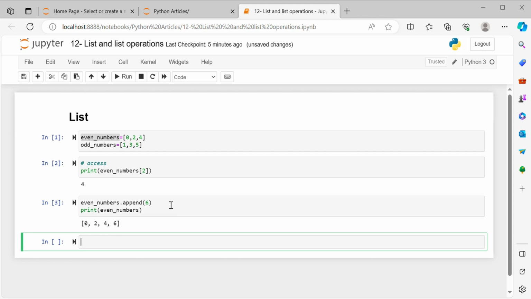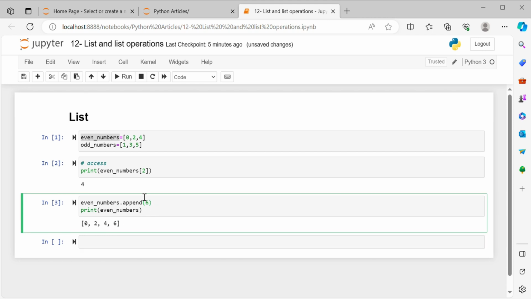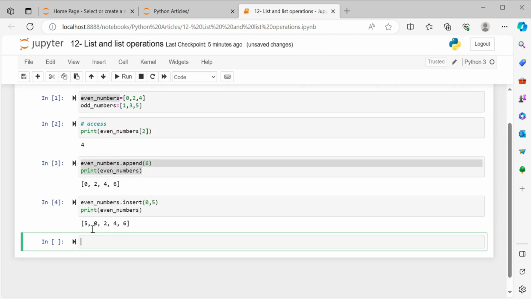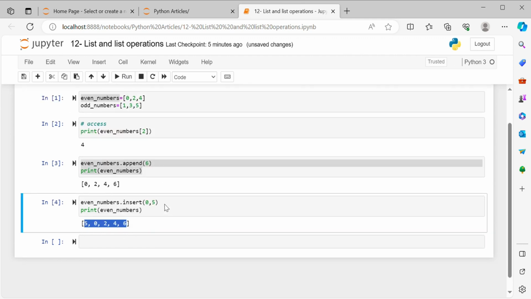But if we want to add an element at a particular index, then we can use the insert operation. First we need to pass the index, the position at which we need to insert. Let's say we are inserting at the beginning, index 0, and next we add 5. So this will insert 5 at the beginning of the list. Let's run this program. Our updated list is this one. We appended 6, then we inserted 5 at the other position.